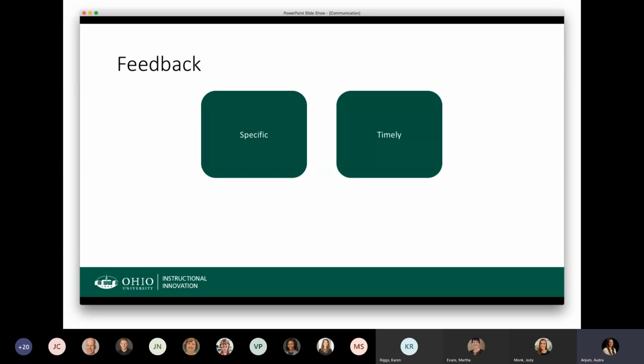There are lots of good frameworks for providing feedback, and you may have a favorite that you like to use. Mine is just that it needs to be specific and timely. And so I'm going to talk through some of the feedback mechanisms or feedback systems that are in Blackboard and are available to you as you give feedback to your students on their work throughout the semester.